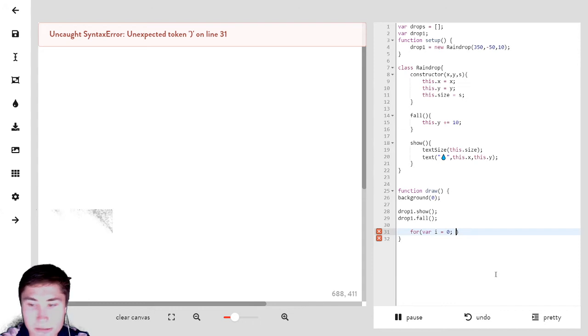So var i equals 0, i is less than drops.length. And when I'm saying drops.length, I'm referencing this array that we made up here. Then we're going to do i++.